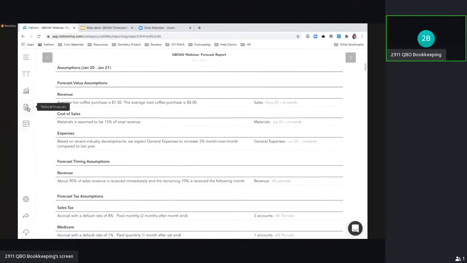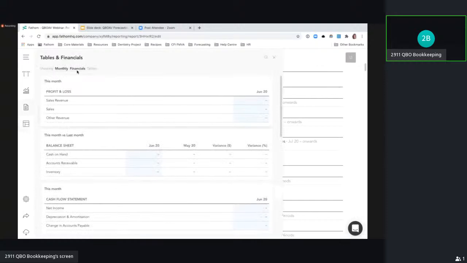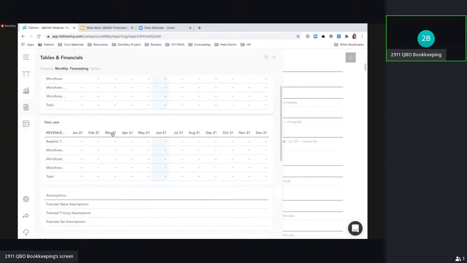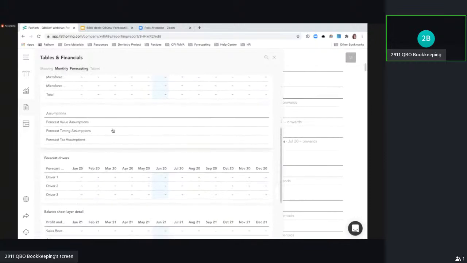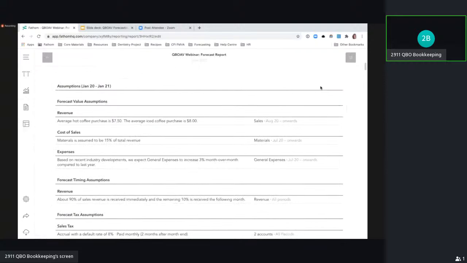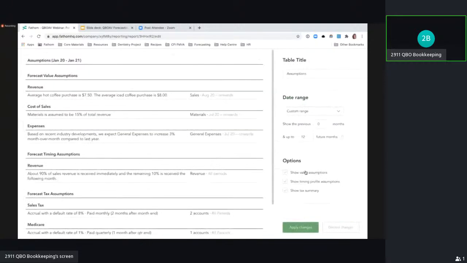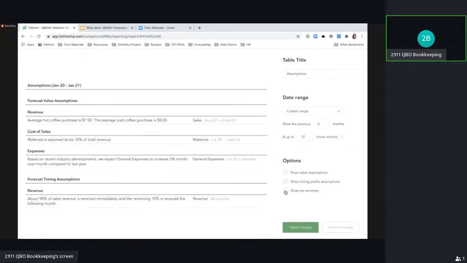But if you only wanted to add this assumptions grid alone, you can go to tables and financials, click financials up at the top and go to forecasting. And then you have your assumptions table. You can edit it to only include the value rule assumptions, or maybe only the timing rule, or maybe you just don't want to include tax assumptions. That's always an option. You can also edit the date range for the assumptions.